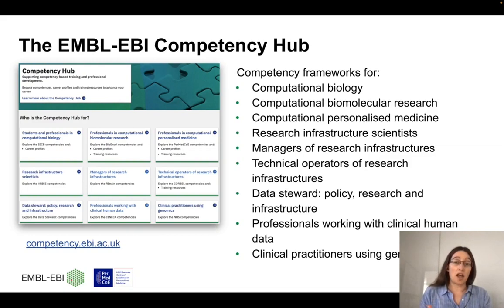The Competency Hub currently contains 9 competency frameworks for computational biology, including computational biomolecular research and personalized medicine. It also has frameworks for several professionals within research infrastructures, for data stewards, and for professionals working with genomics or other types of clinical human data.